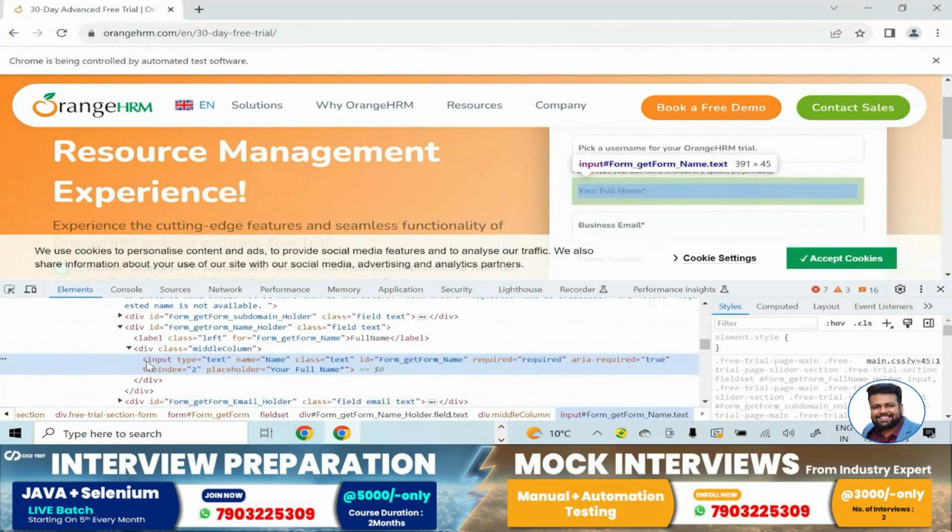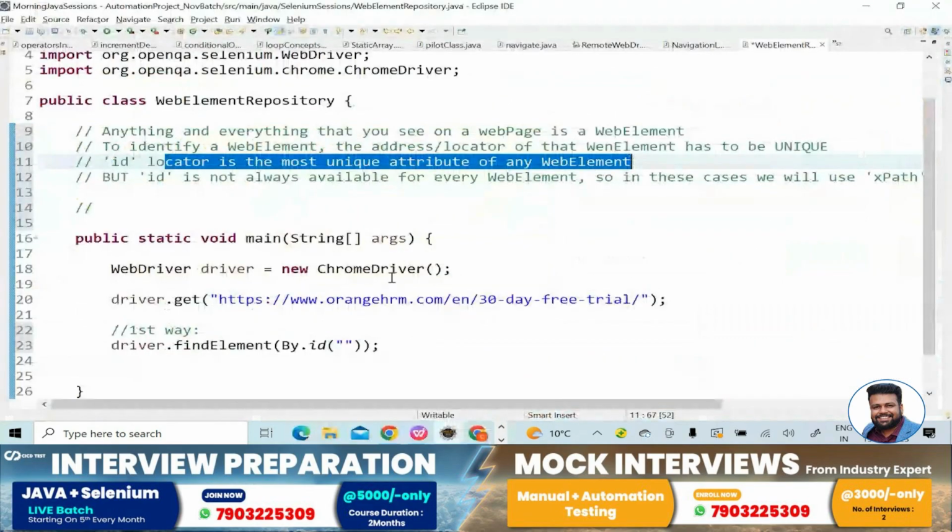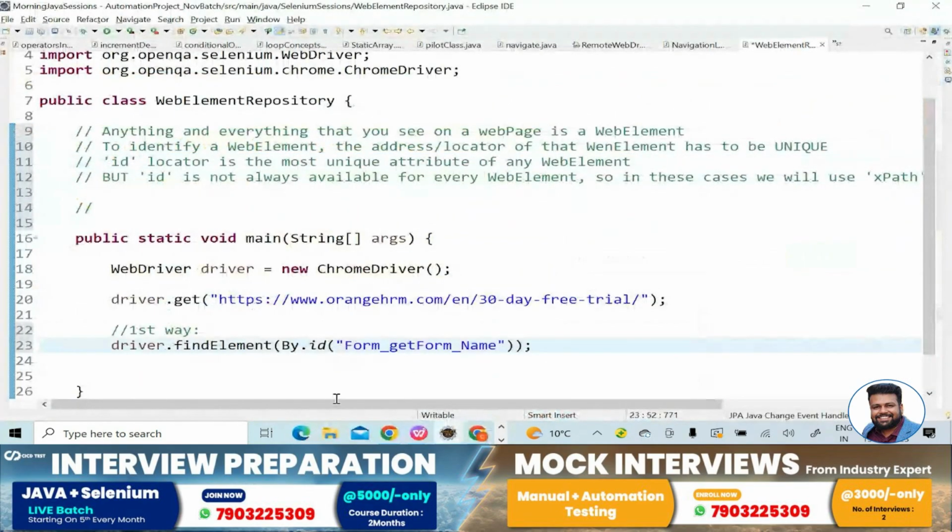Now see, guys, this here is an input, so input is your tag, and these are all the attributes. This type text is an attribute, name is an attribute, class is an attribute. Similarly, ID is also an attribute. So this is my ID. If I simply copy and paste it over here like this, then my work is done, right?